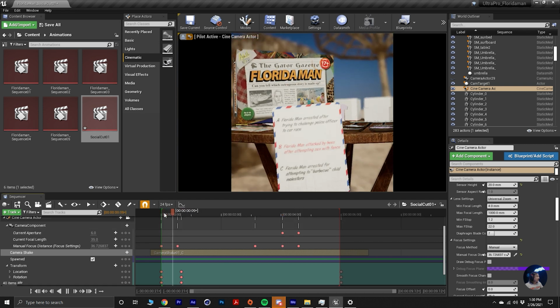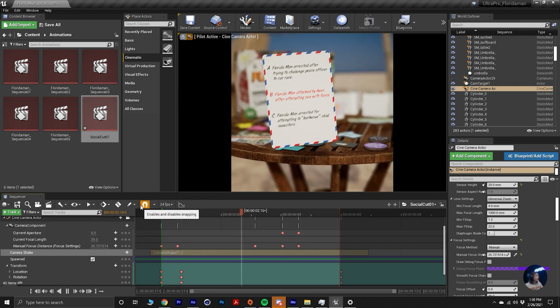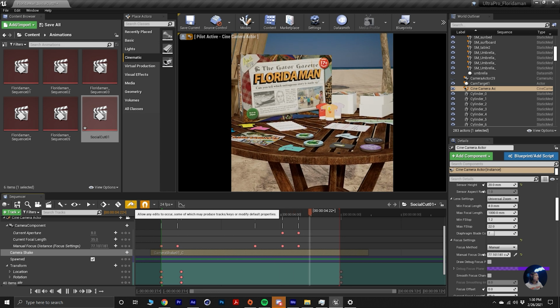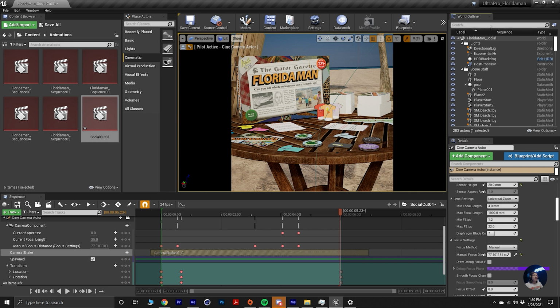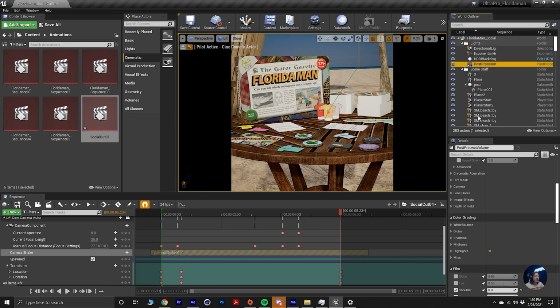And then let's try. Is this headline true or false? Can you tell the difference? Florida man.